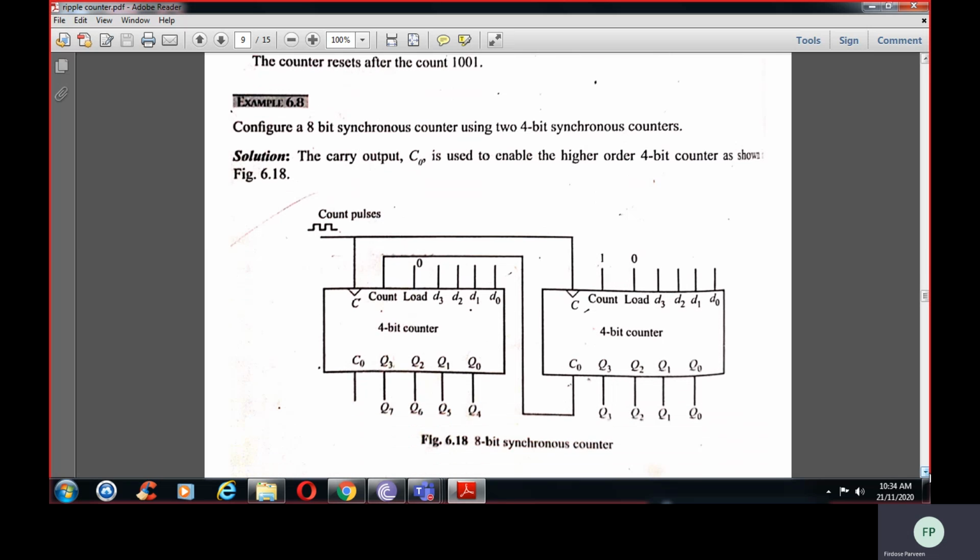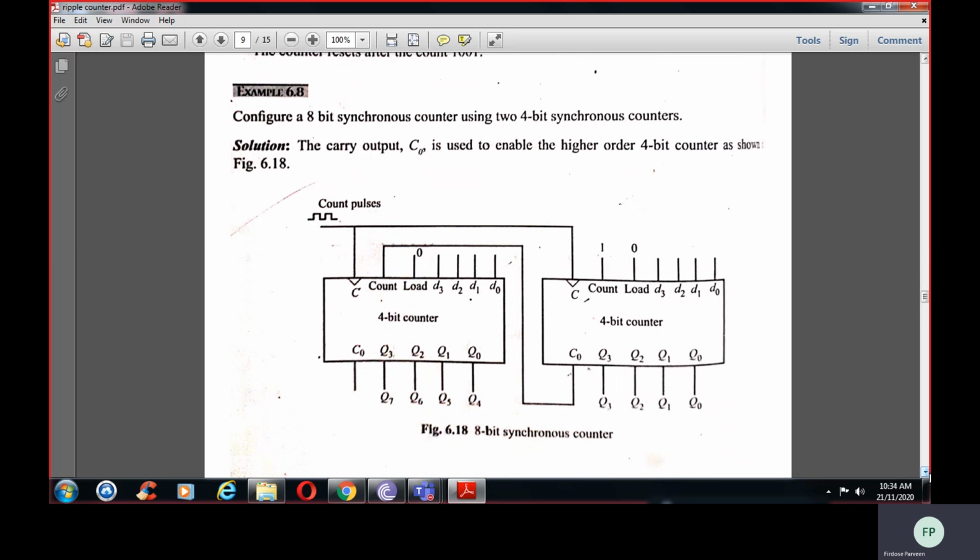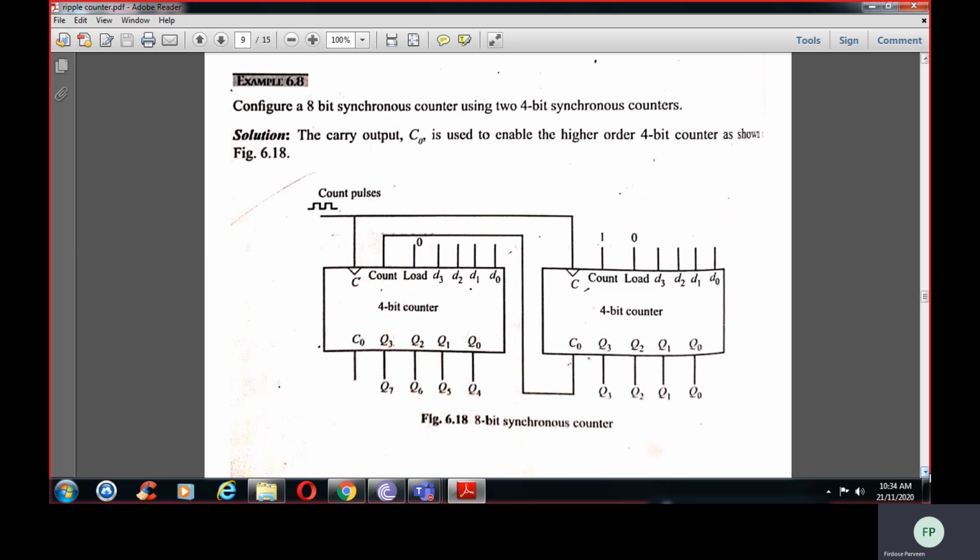Configure an 8-bit synchronous counter using two 4-bit synchronous counters. So now you have to design in such a way that it will count 8-bit. So here, we are having a 4-bit counter. Why? Because we are counting Q3, Q2, Q1, Q0. So it is 4-bit. So what they are telling is, we have to configure an 8-bit synchronous counter. So this is Q4, Q5, Q6, Q7. This 4 bits and this 4 bits, it becomes 8-bit.